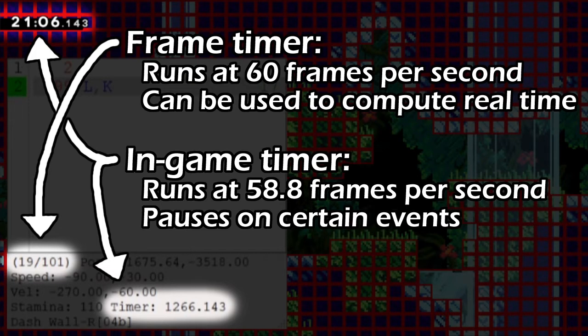These are different, it's important to note, for a couple of reasons. For one, the in-game timer runs slightly fast, because a frame is 1/60th of a second, but 1 frame of in-game time is 0.017 seconds. But more importantly, certain actions will cause the in-game timer to freeze. So dashing, collecting a refill crystal, and destroying a breakable block, all 3 of those will cause the in-game timer to freeze for 3 frames.